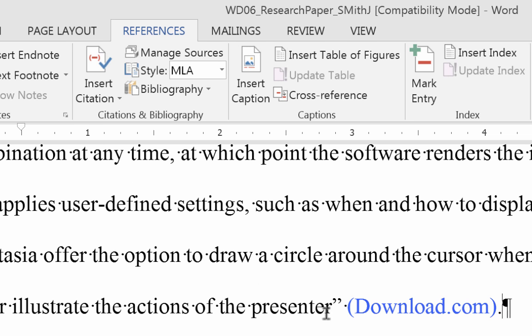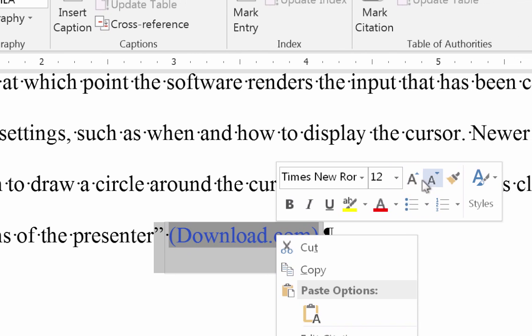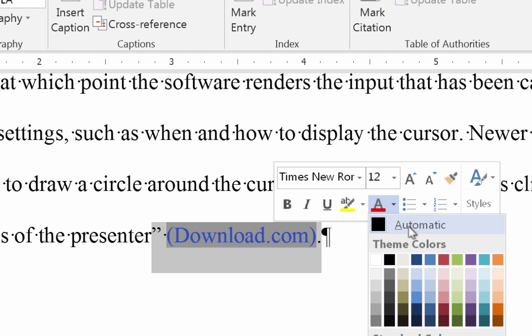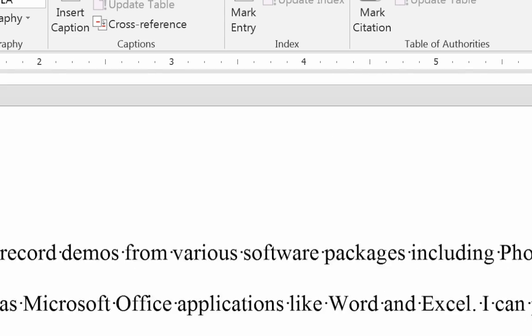And this is what I'm talking about. If it came out in blue, just highlight it and make sure it's black. You can right click and use this little formatting thing here and just make it automatic. That means it's black. Or you could go to the home tab and do that. So that's the second one. And I think there's just two other places.